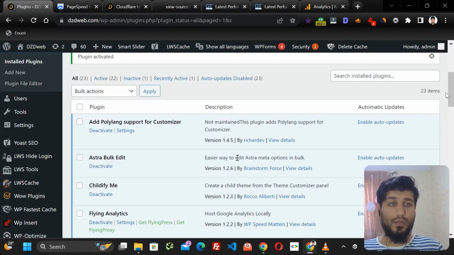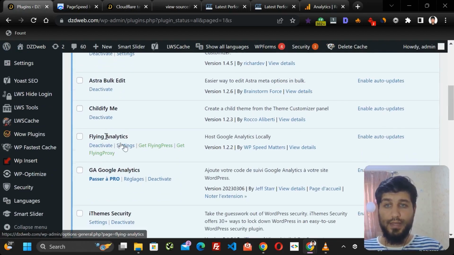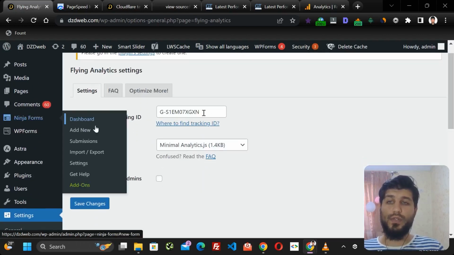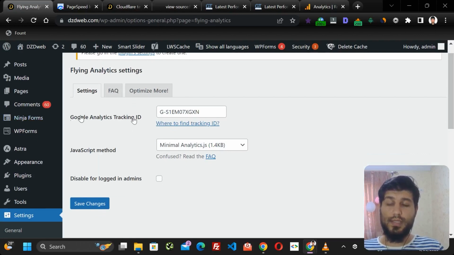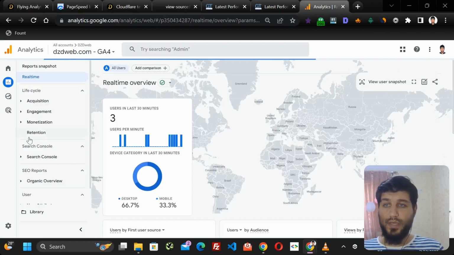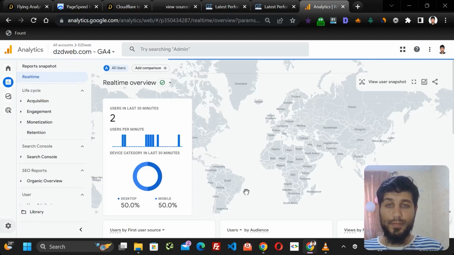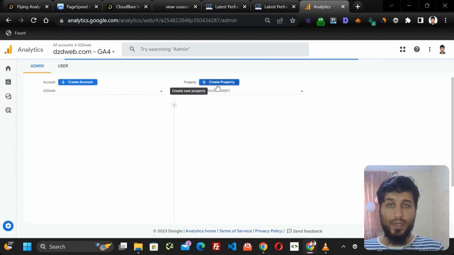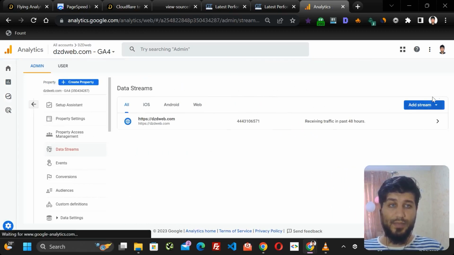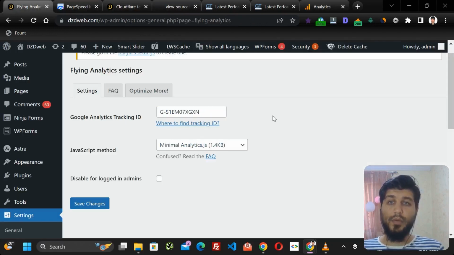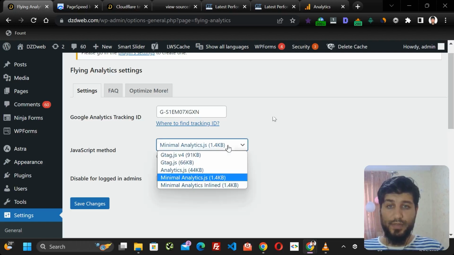Okay, now let's go to our plugin, Flying Analytics, and go to settings. So we've got here, you should first add the Google Analytics tracking ID. And how do we do this is by going to Google Analytics, admin, and now in the property, go to data streams. Click on your website and copy paste this just here.